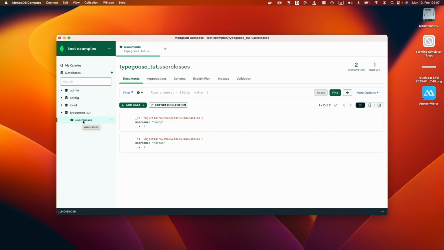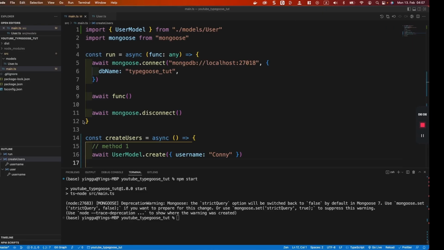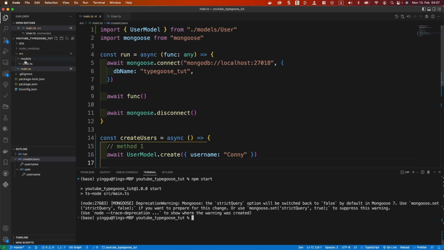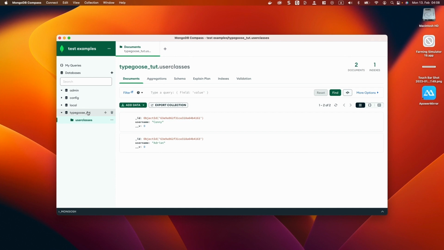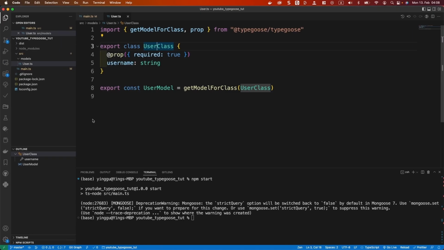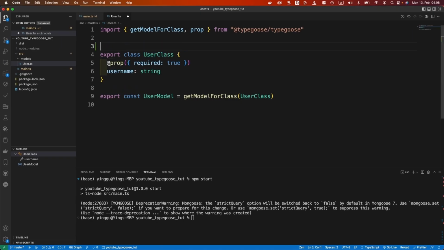Now let's talk about the collection name. So Typegoose changes the UserClass name and makes it lowercase and plural. So this is this one. But the problem is we don't want userclasses. We want simply user. How can we do that? So let's go back. It is simple. You just need the model options.